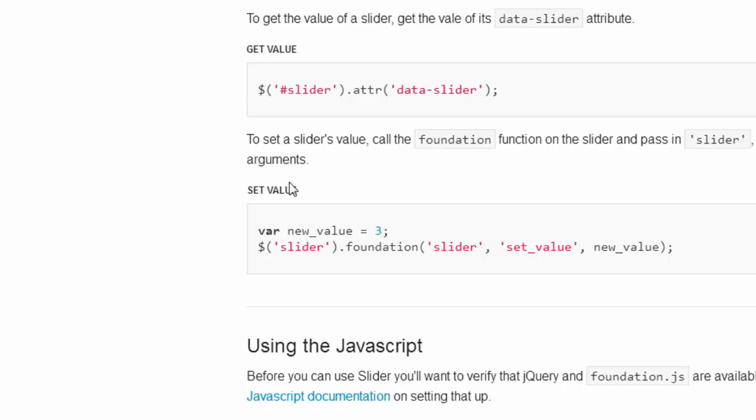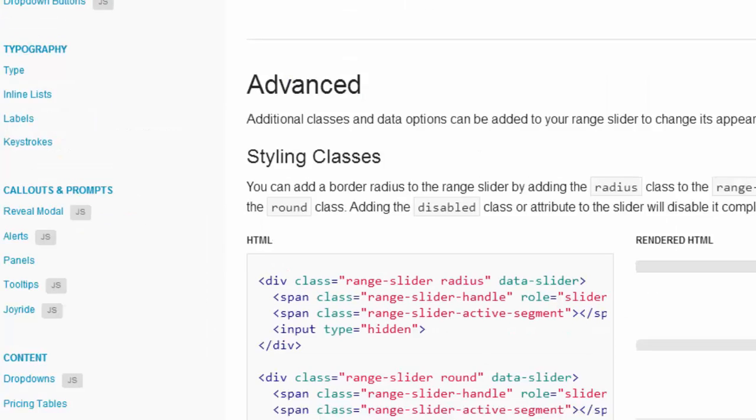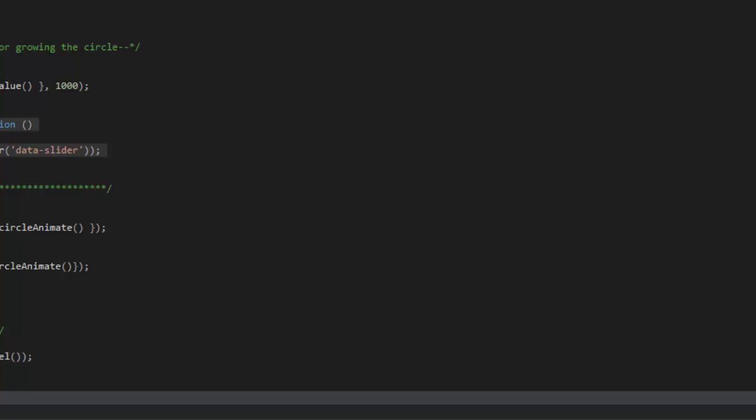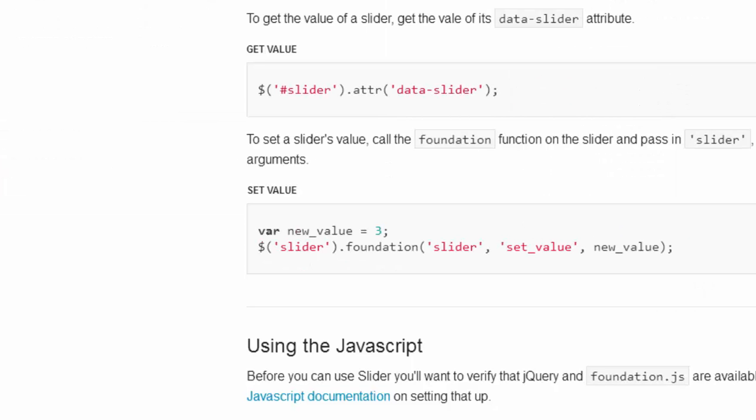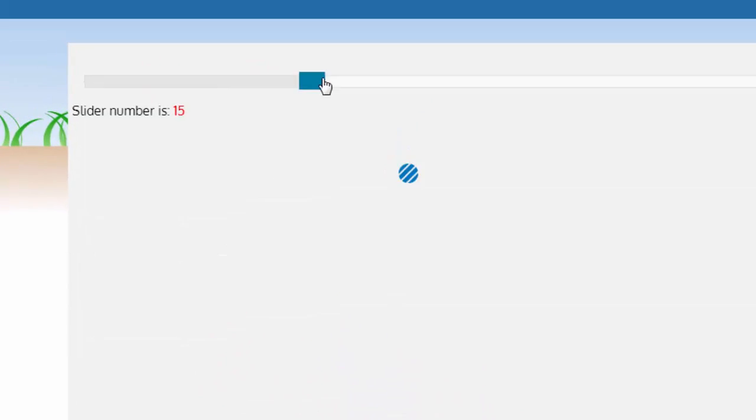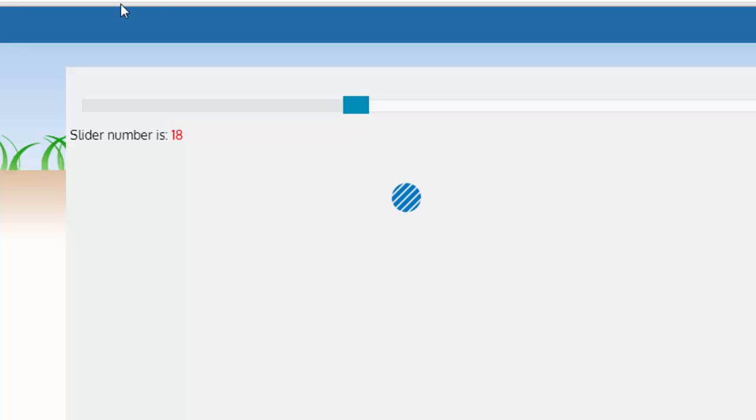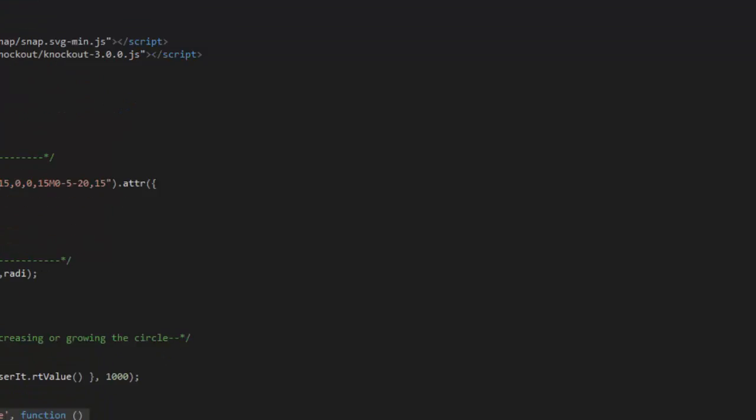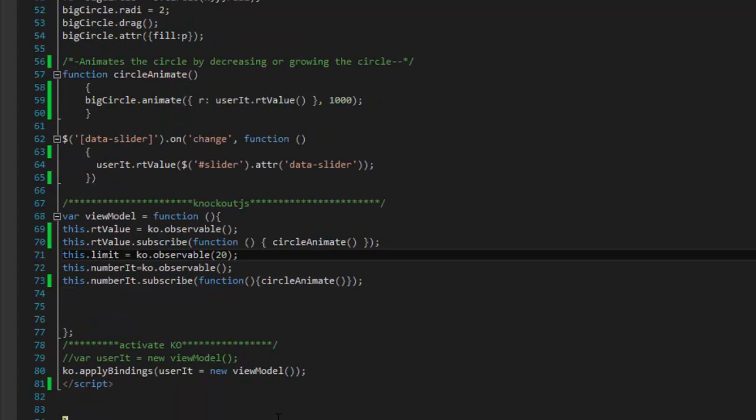This is how you're going to get the value of that slider that is created right here. So in order to get the value of the slider, you're going to have to use this code to get it. Okay, so how did I connect Knockout?